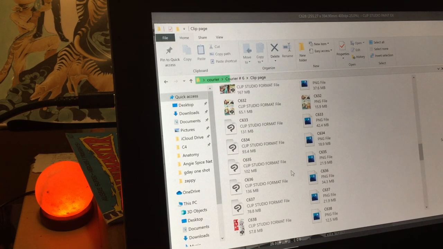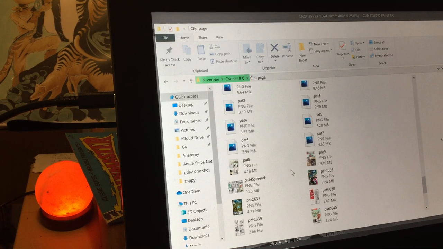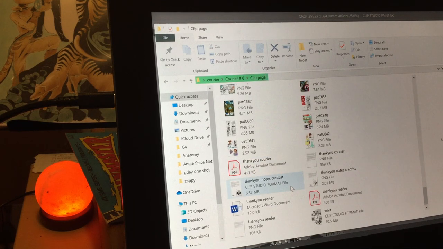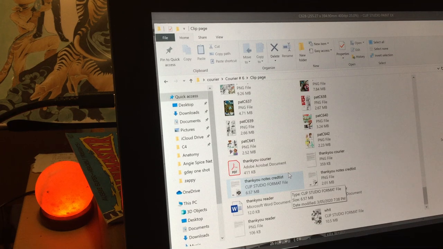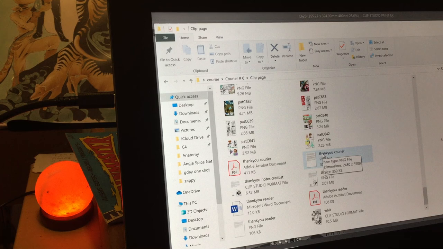So these are all my final pages. There's a lot of them. I might have mentioned earlier that this chapter of Courier, the last one, is actually twice as long as the usual issue. So that was a lot more work with editing, but I got my head around it in the end. These are just extra pages that I've incorporated into the final book, like thank you pages and credit pages. God, I can't believe I've done it now.